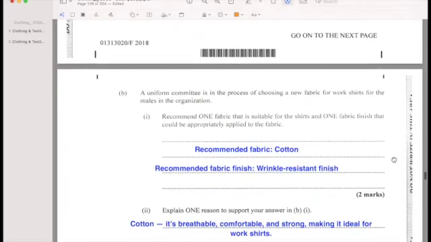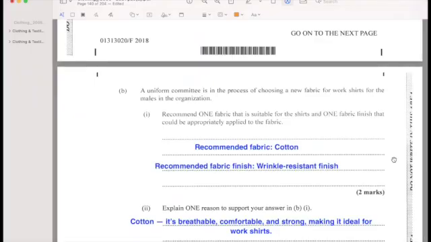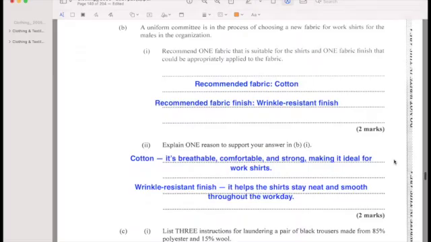A uniform committee is in the process of choosing a new fabric for work shirts for the males in the organization. Recommend one fabric that is suitable for the shirt and one fabric finish that could be appropriate. So one suitable fabric will be cotton, and one fabric finish will be wrinkle resistant finishes. All right.